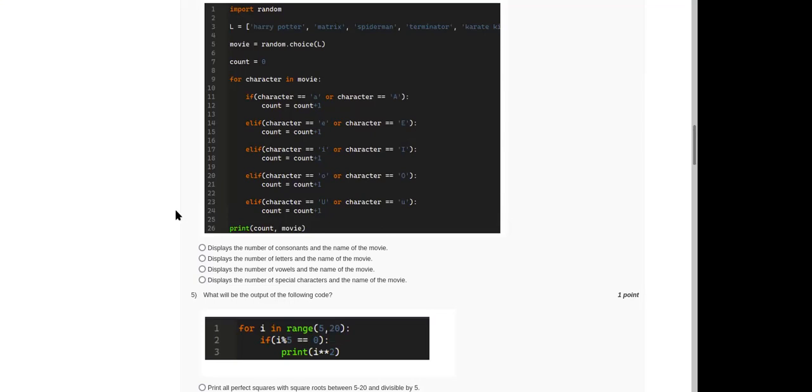So what does it do? It randomly chooses a movie from the list and then prints the count of the vowels. So here is the option: displays the number of vowels in the name of the movie.